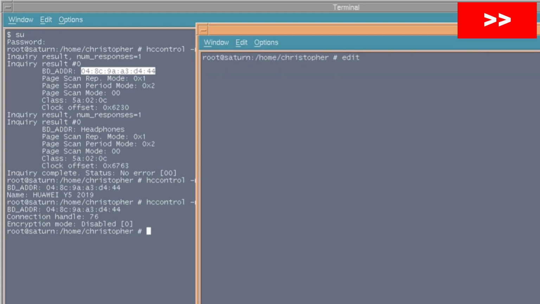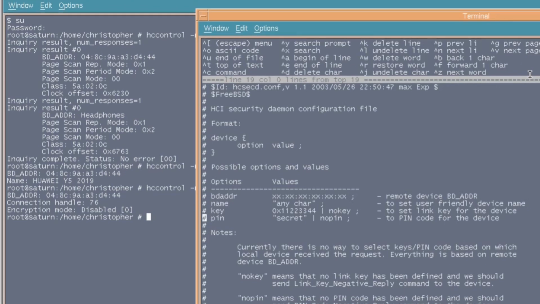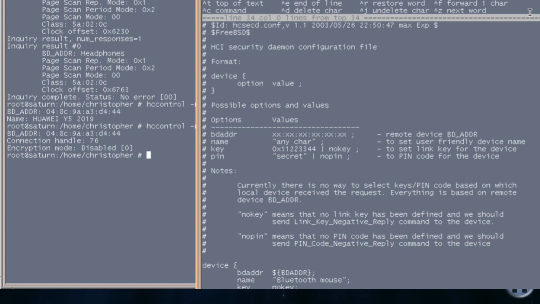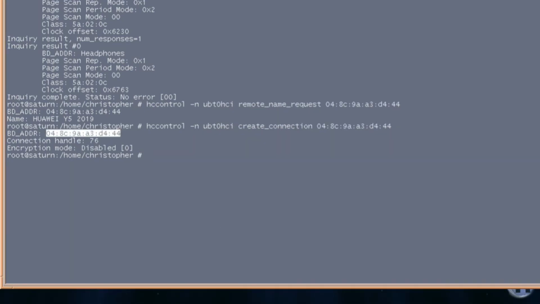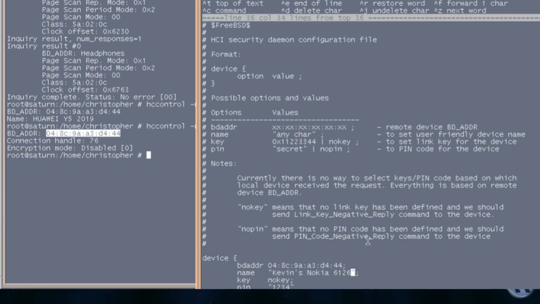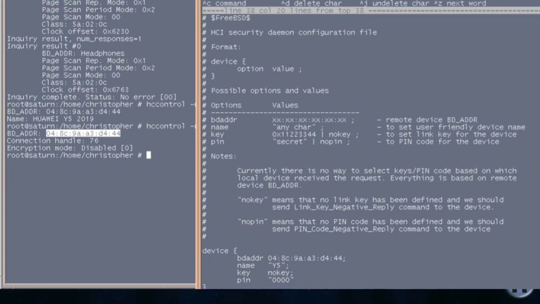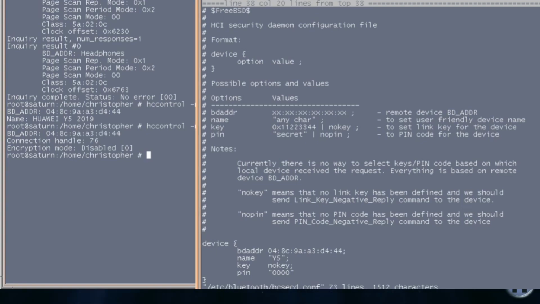Edit the hcsecd.conf file, the HCI security daemon configuration file. In this one, we're just going to assign whether or not we use a pin or whether we use a key, etc. So we're just going to put in the correct address at the top. Change that to Y5. The entry that I just pasted in and I'm changing is just like a template, really. And I'm going to try 0000 as a pin this time, although you can try 1234, it depends.